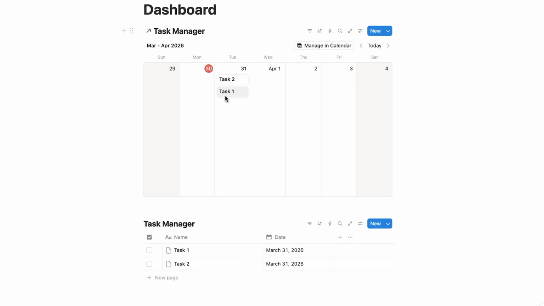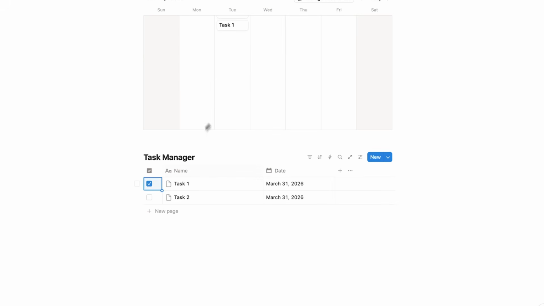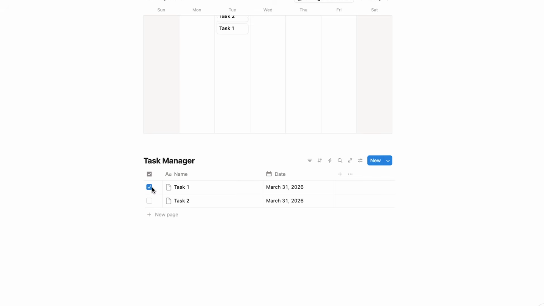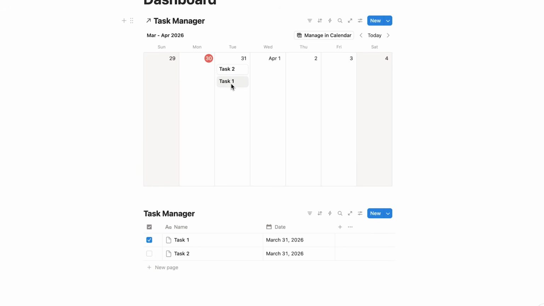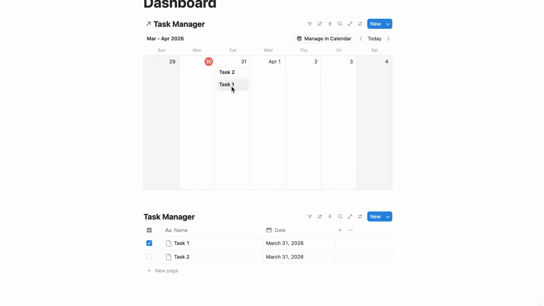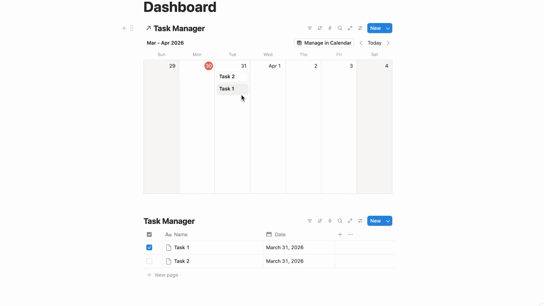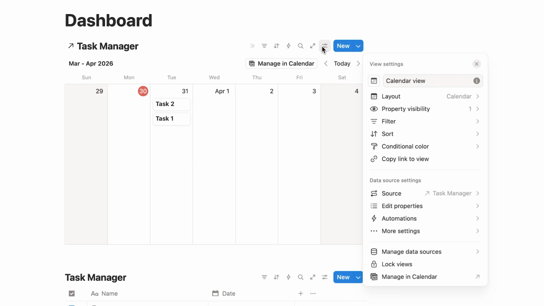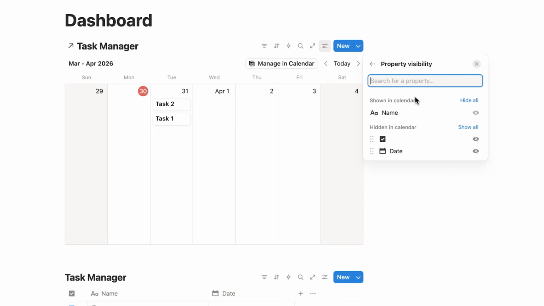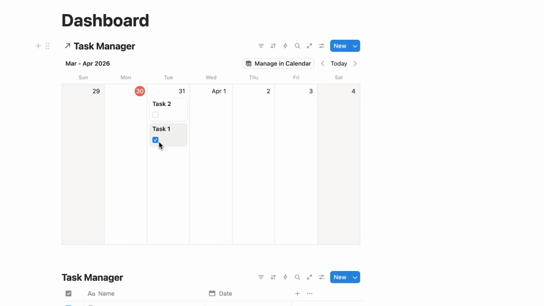The problem is task 1 and 2 here, how am I meant to know whether they're complete or not? So this is complete, but how do I know if task 1 is complete here? Well, what we're going to do is unlock this next skill in Notion, which is called property visibility. So if I click on settings here, you can see property visibility. If I click on that, here I can say what I want to show and hide. So I want to show whether it's completed or not. So now I can see task 1 is checked in.